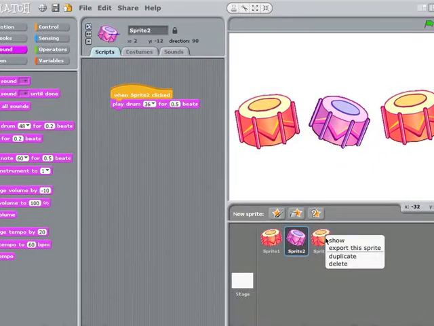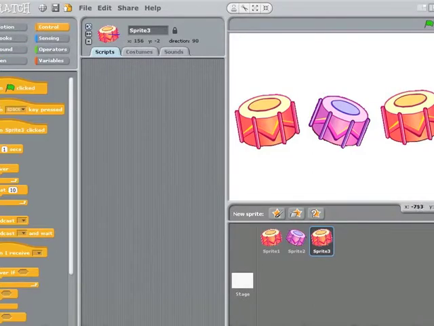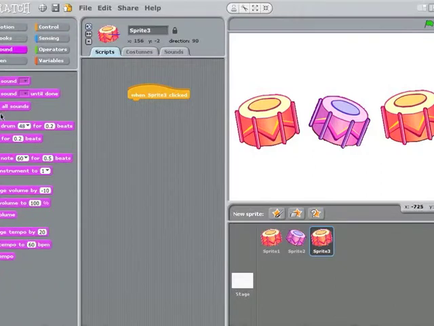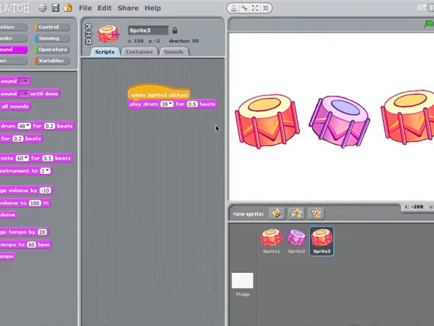And now I'm going to go to Sprite 3, and I'm going to do the exact same thing. I'm going to say "when Sprite 3 is clicked," go back to Sound, say "Play Drum for 0.5 beats." And then instead of bass drum, I'm going to click hand clap. But you can click anything you want.